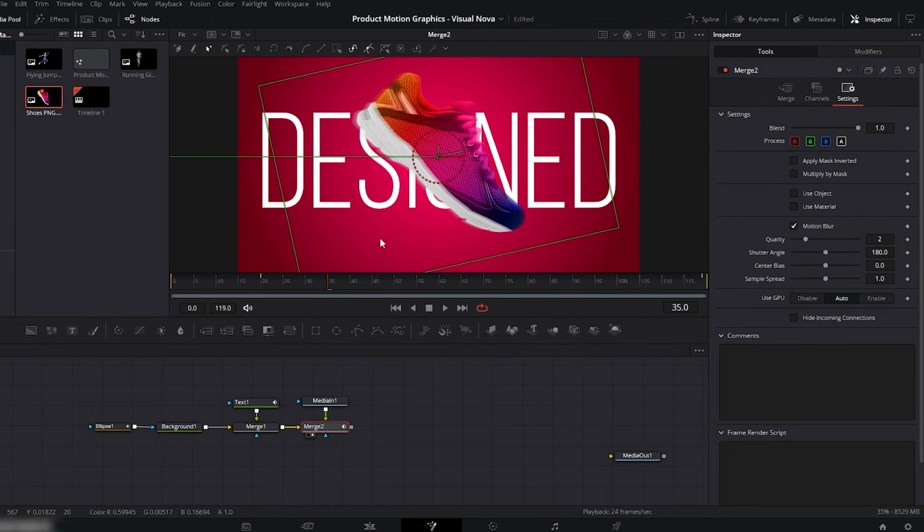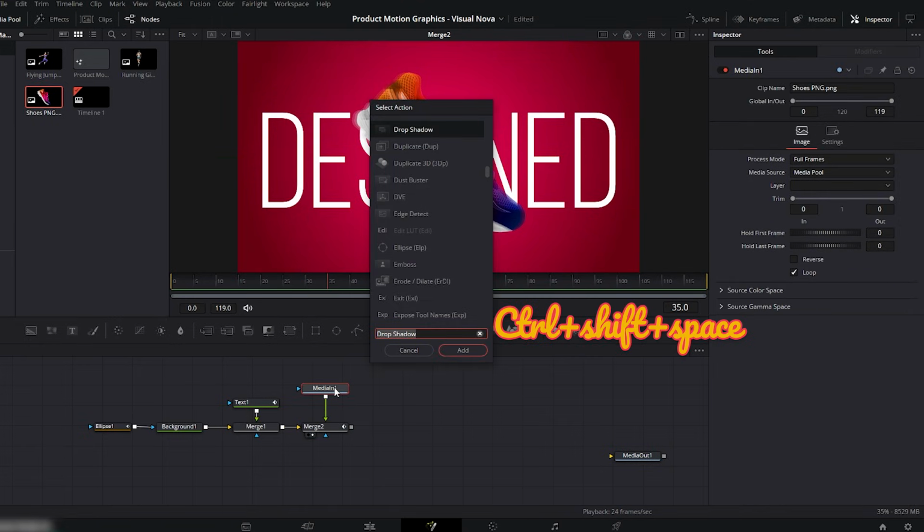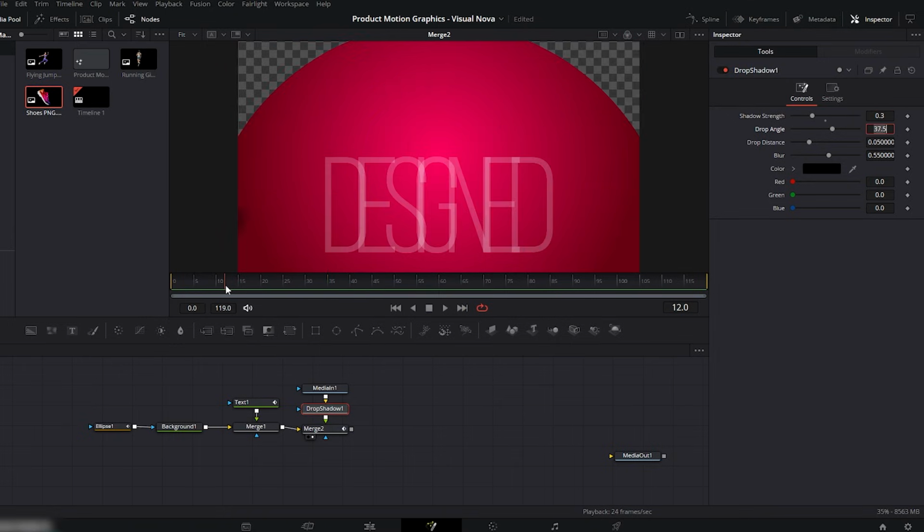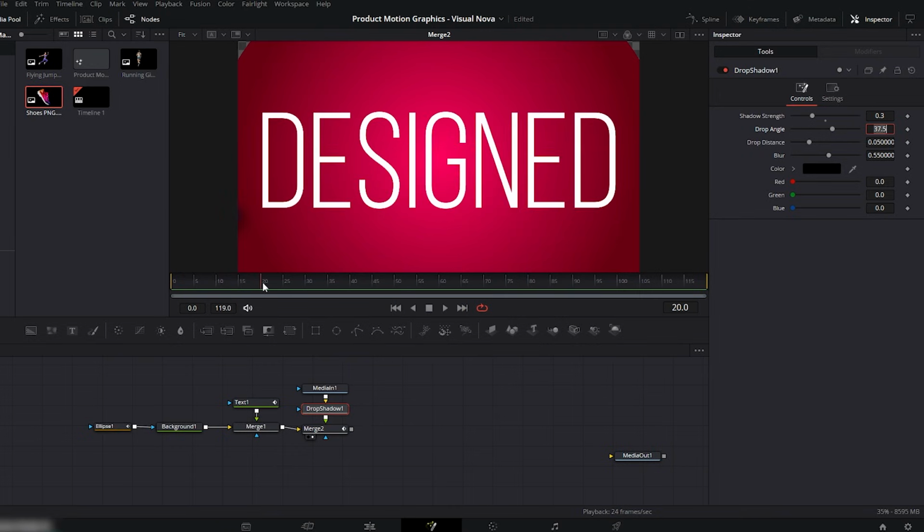Now let's add a shadow to the product. Select the Media in 1 node, press Ctrl plus Shift plus space, search for shadow and add it to the Media in node. You'll see the shadow appear immediately. Reduce the shadow amount slightly. I'll set it to around 0.3 so it looks subtle and natural. You'll notice a soft shadow of the shoes appearing on the background.